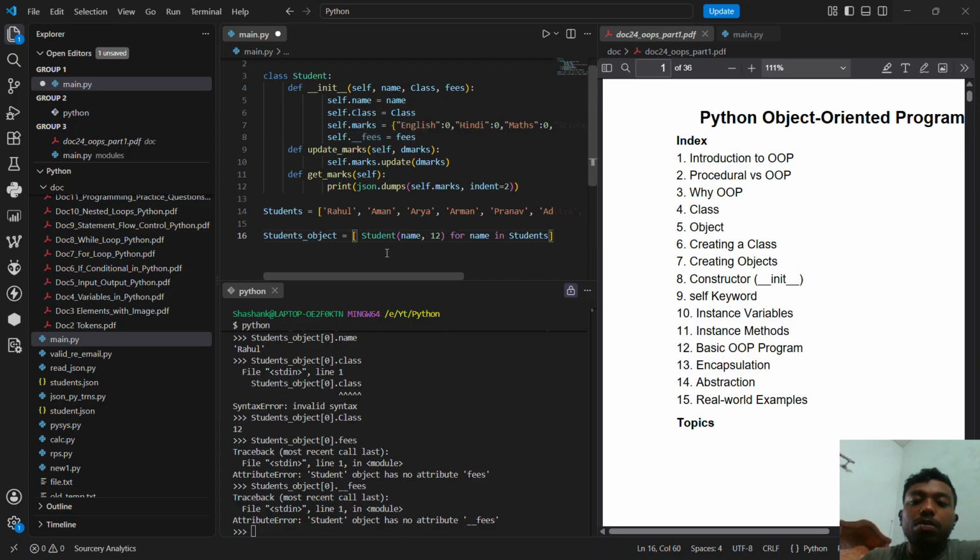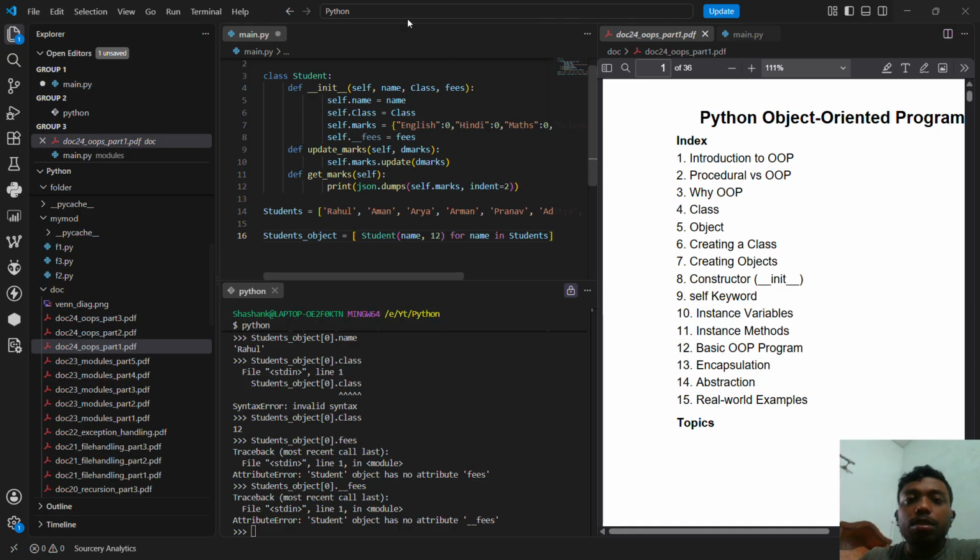So in this way, you can create multiple object-oriented programs like this, and also use modules to create more programs.